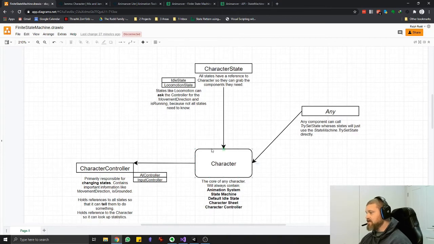Our central piece of code is going to be the character. Not a central piece of code, but rather our core component is going to be the character component. And it's always going to contain the animation system that governs the character, the state machine that we're going to build now or set up now, the default state for the state machine, a character sheet, which is just the statistics of the character, and a character controller.